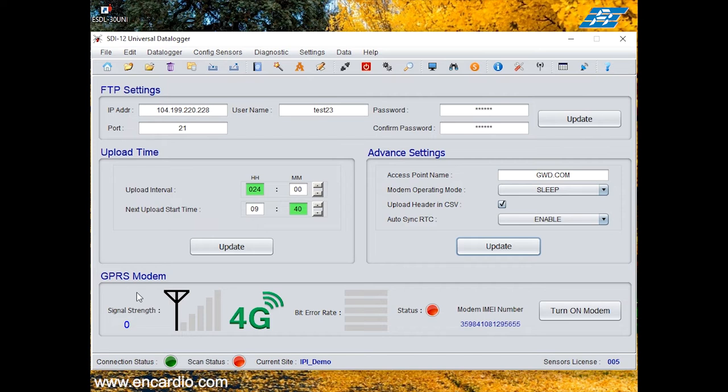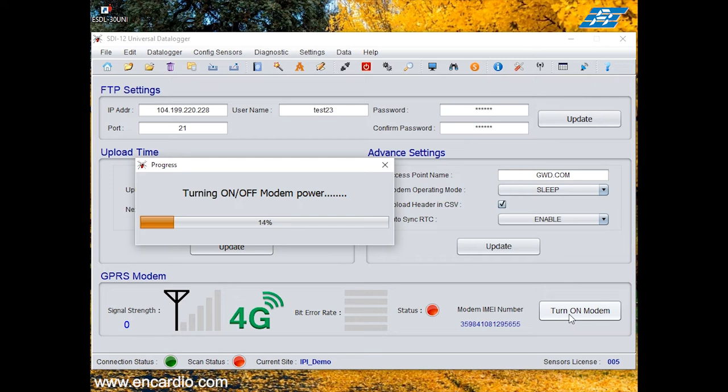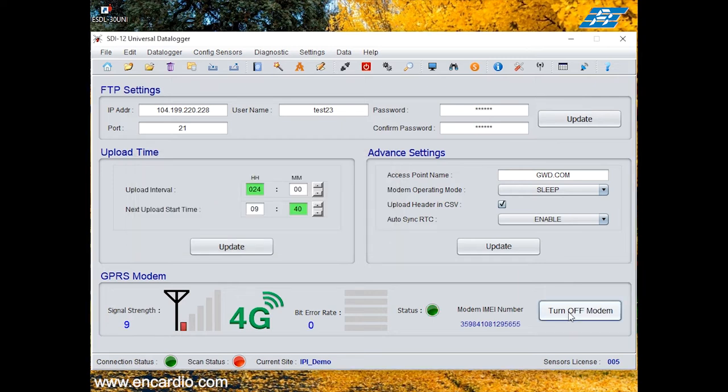Under GPRS modem, it shows you the 4G connection is there. It shows the modem IMEI number. Now just to check whether modem is working or not, click on turn on modem. The modem is on now and it's showing a signal strength. So we are sure the modem is working. Now turn off.